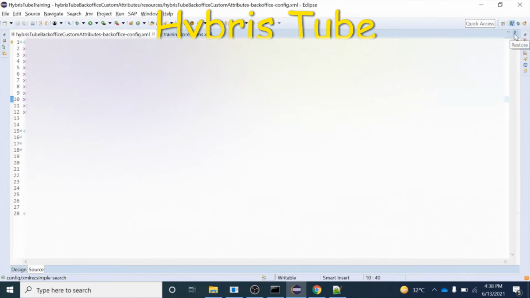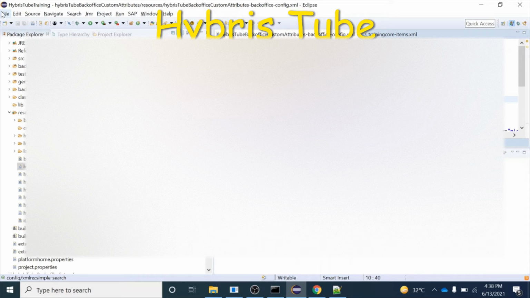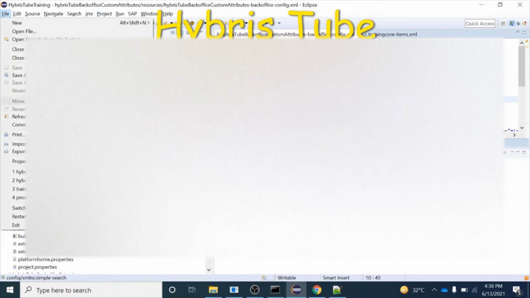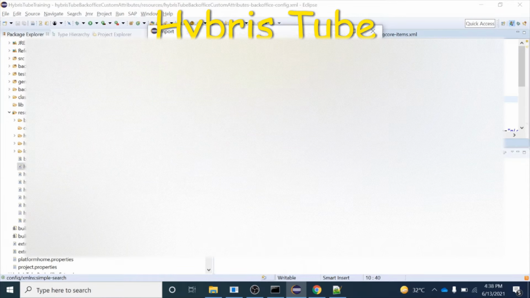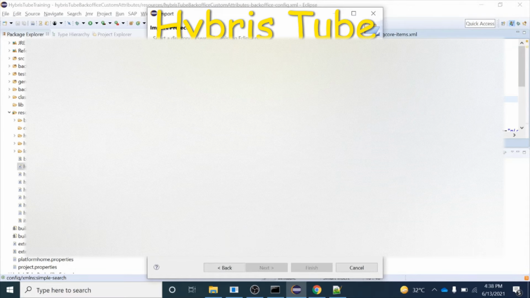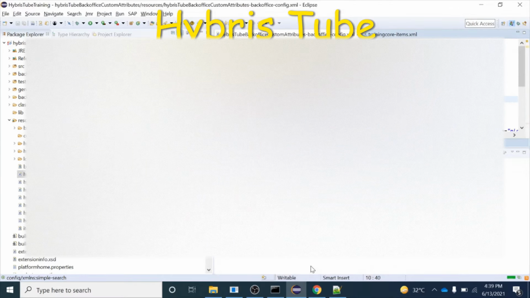For that, I'm going into the File tab, then into Import, then Existing Project into Workspace, and then I will go to Browse. You can see now I am in the custom folder, right? You can see this is the extension which we had to import. So I'm selecting this, and then guys, I'm clicking on the Finish button.